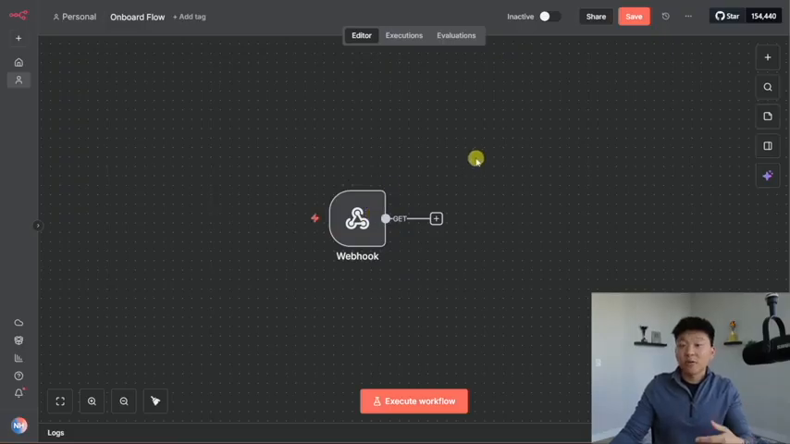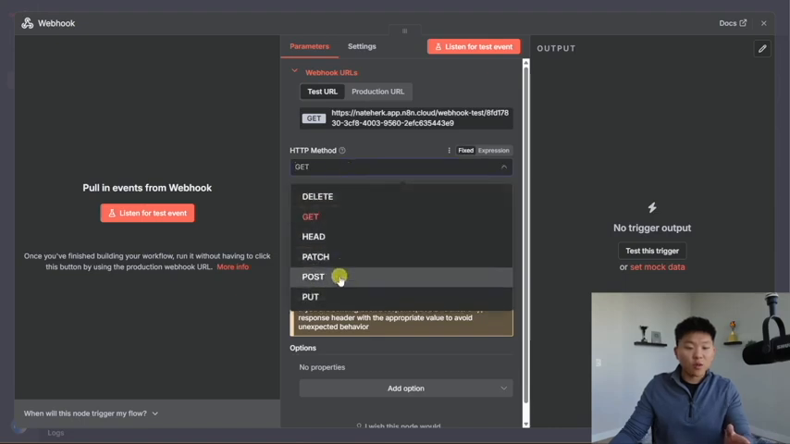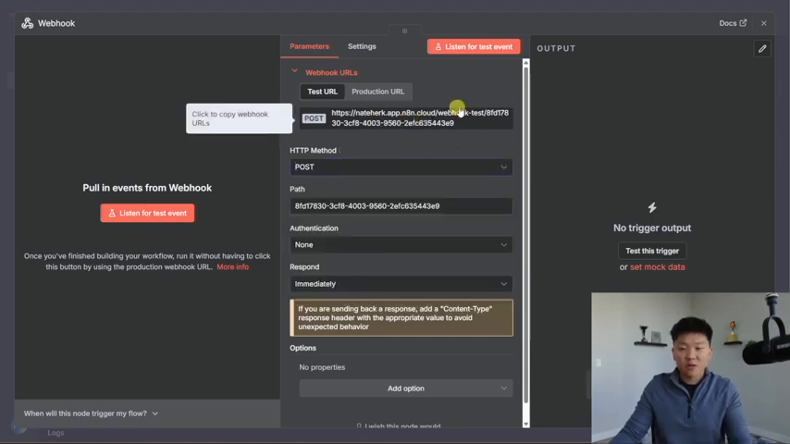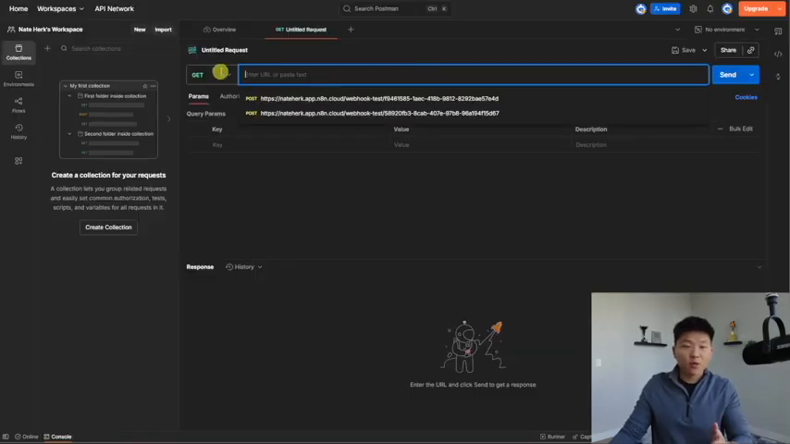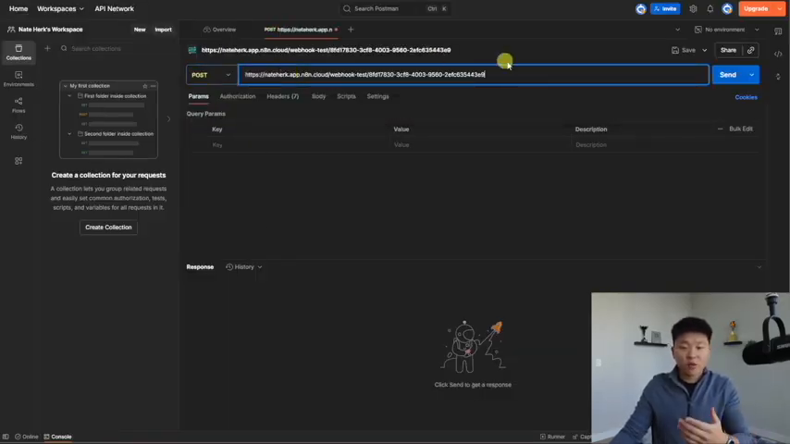I'm going to go ahead and use a tool called Postman to send over a mock payload to this webhook. So I'm going to go into the webhook, choose post as the method. I'm going to copy this test URL right here, and I'm going to go ahead and execute the workflow. So now it's listening. I'm going to go into Postman. We're going to do a post request to that webhook URL.